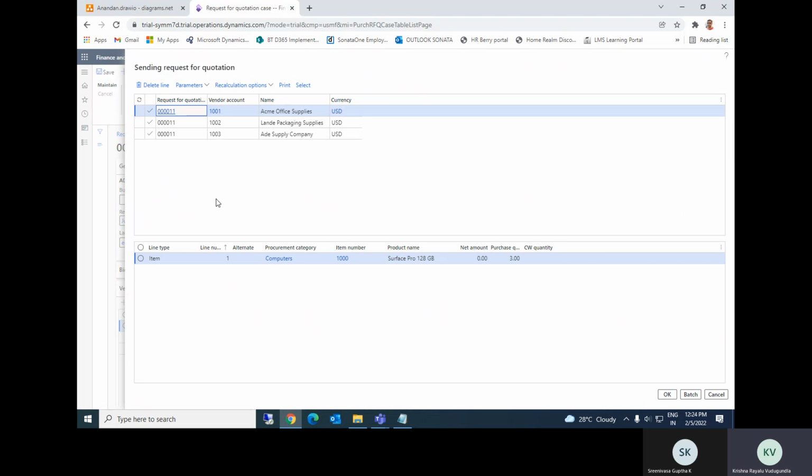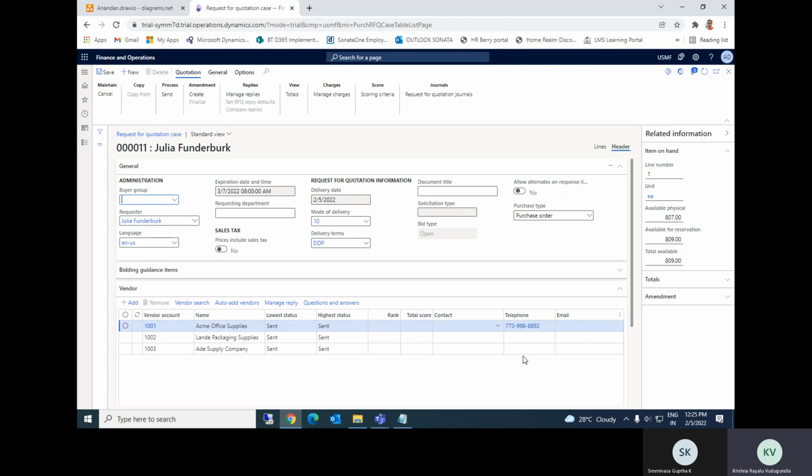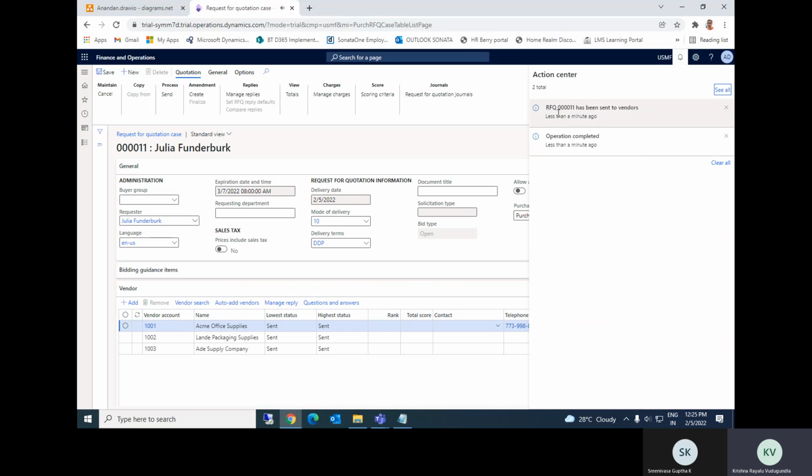While sending, I have to check all the information, like we have to select this item, and this is already selected. So we are sending the quotation. We want quotation for this item from these 3 vendors. Click OK. Done. So we have sent the quotation and we got a notification that RFQ 0001 has been sent to vendors.